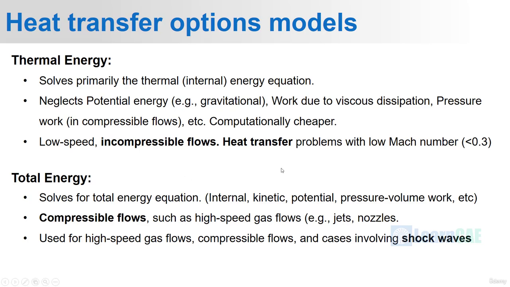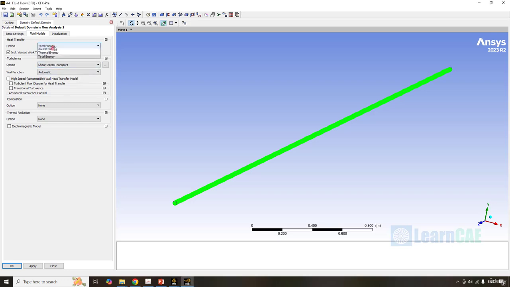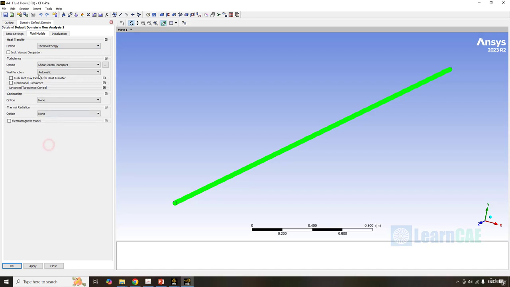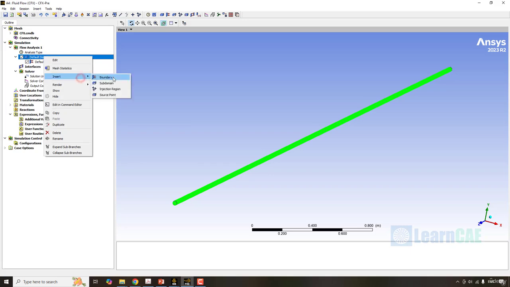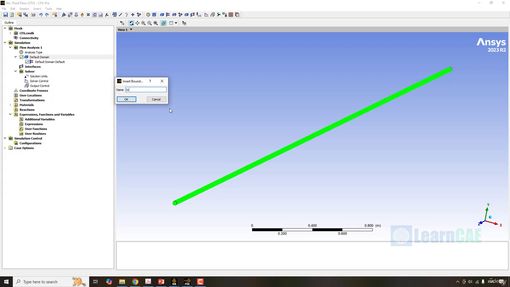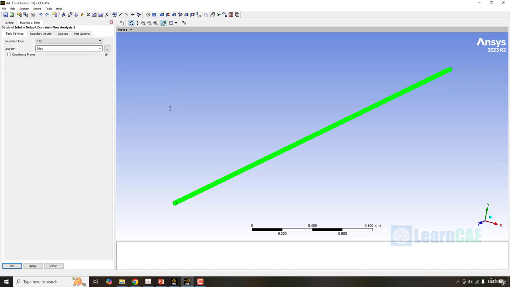Okay, we shall go back to Ansys CFX. Let us choose thermal energy here. Okay. Next, we shall leave the other options by default. Click OK. The fluid domain is set up now. Let us specify the boundary conditions now. Right click default domain, insert boundary. We shall specify the inlet boundary now.